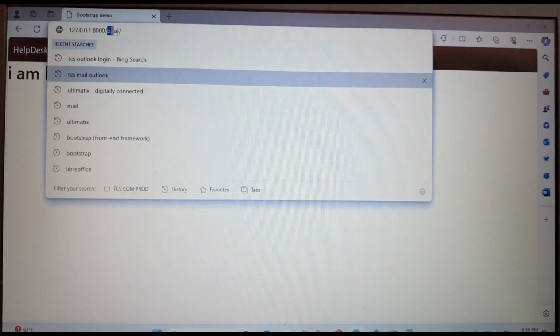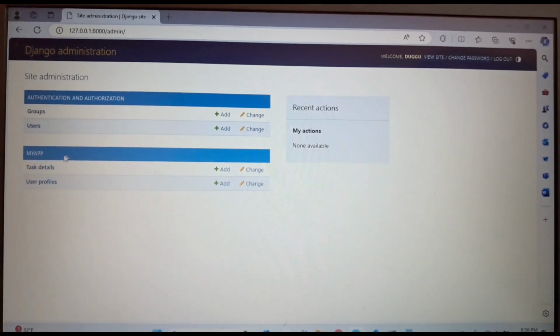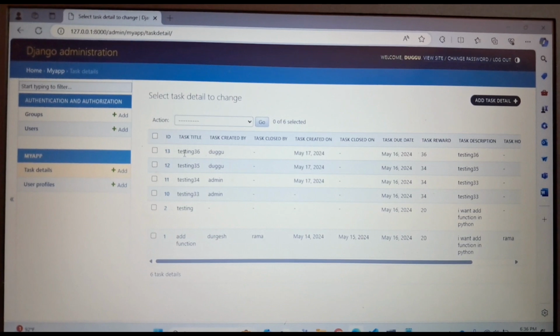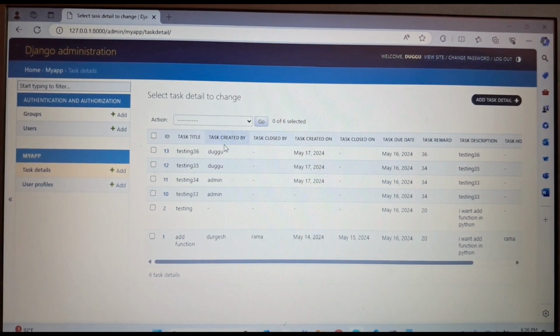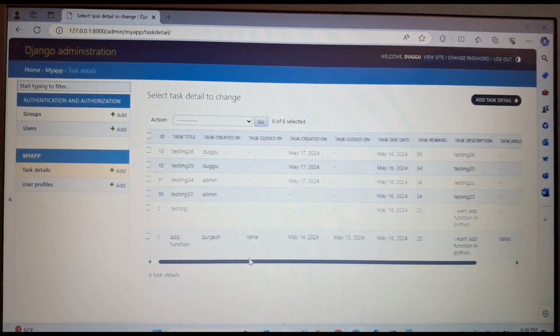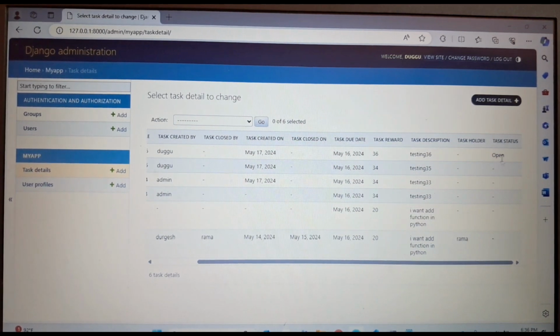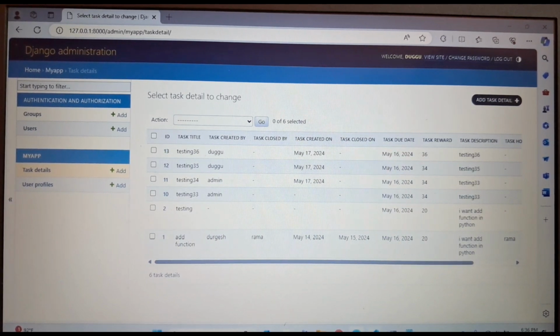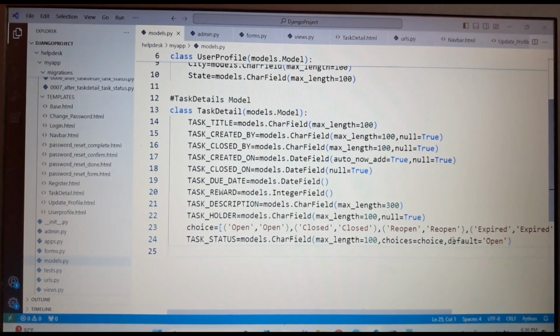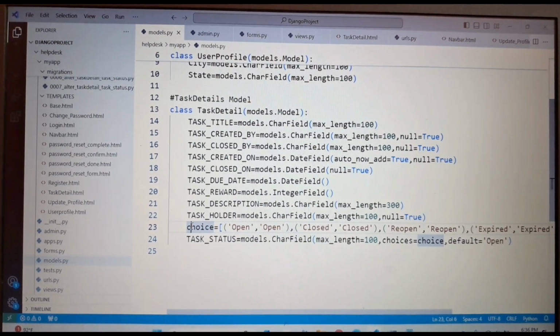And if I go to the admin page, here you can see it's showing task 36 Dugu. Task created on is showing, task created by also is showing, and status is also showing open. We have not entered that status, but still it's showing open because, if you see here, we have added default, it should be open. Because of that it's showing there. So I hope I'm clear with these things, like how we can ask the user to create the task.